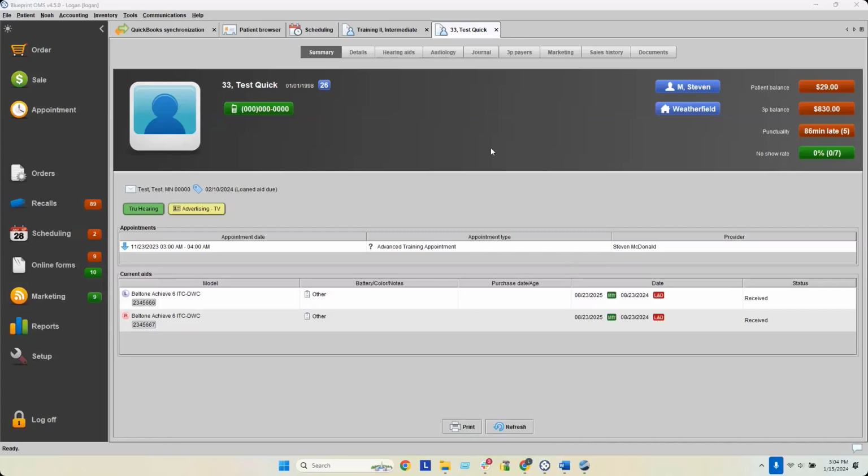Blueprint offers an integration with the NOAA audiological software program, wherein you can transmit patient files from Blueprint to NOAA, and then, from there, transfer the audio files back over to Blueprint.